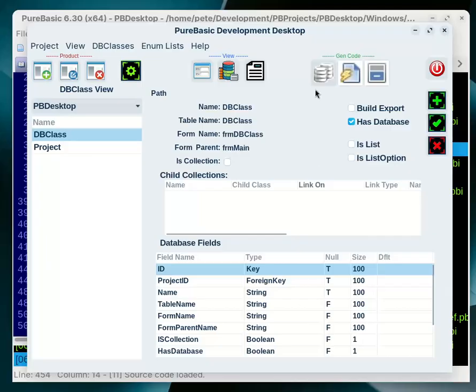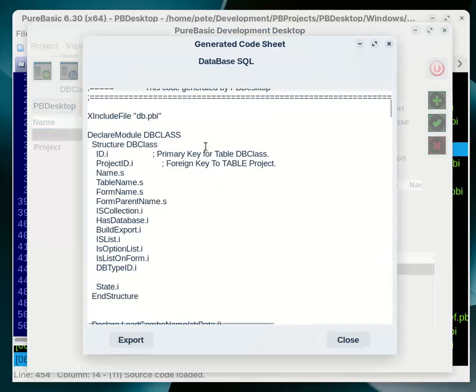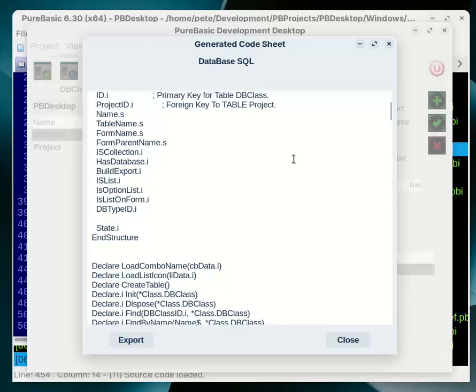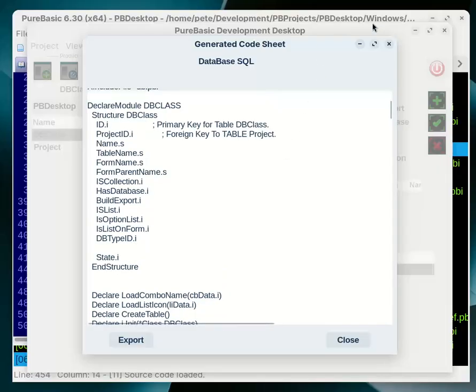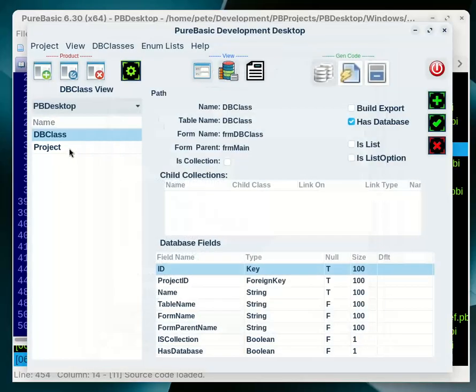So now with him selected, I can generate the database code and come in here, and here's my enumeration that was built. Those are the fields that I have on this for my database class. Here's the declared functions that he generated for me. Did I set up? Yes, I haven't gotten that far yet.